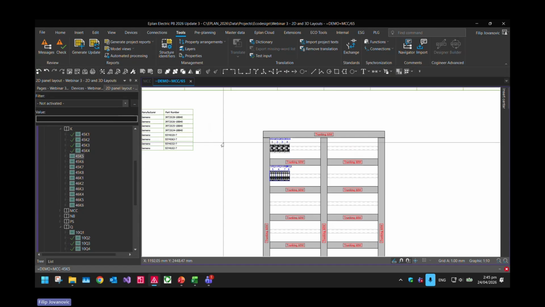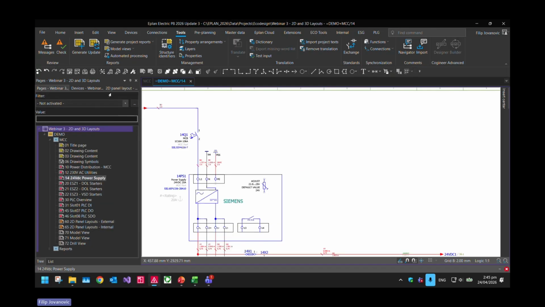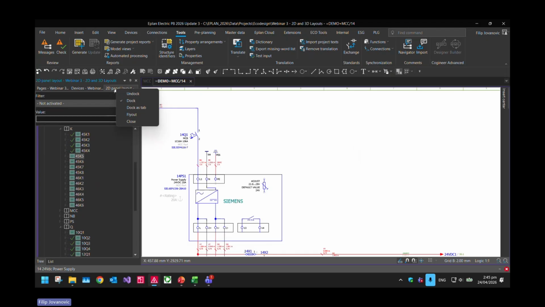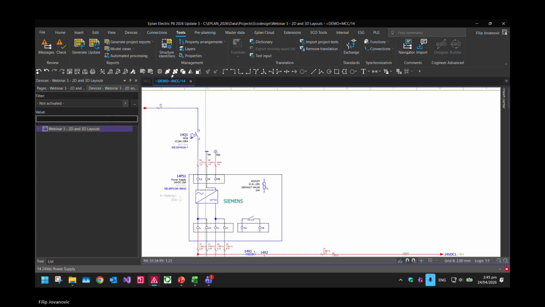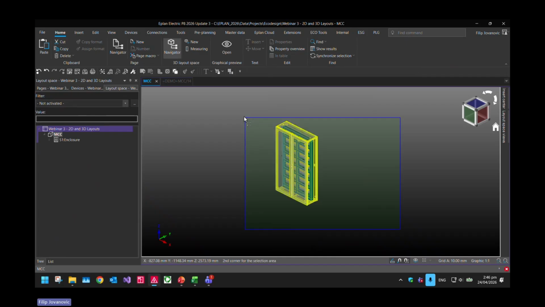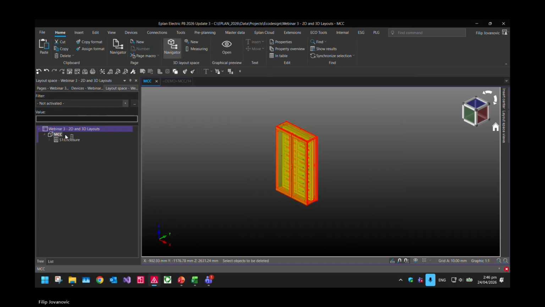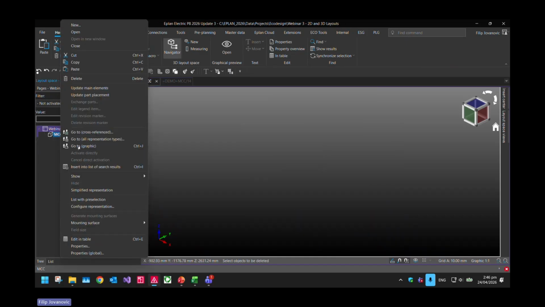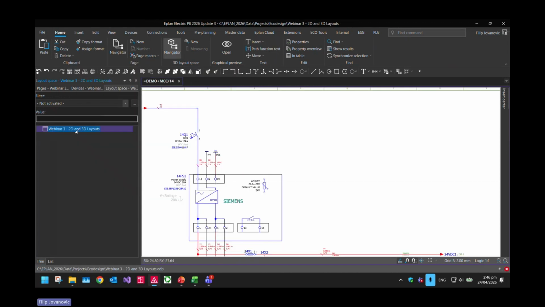Now that that's done, I want to move on to 3D. So what I'm going to do is I'm going to close the panel layouts 2D. And I want to open up the layout space. So I'll go to Home, open up the navigator. I'm going to delete this, delete everything actually. So I'll do it from scratch so you see how it works.